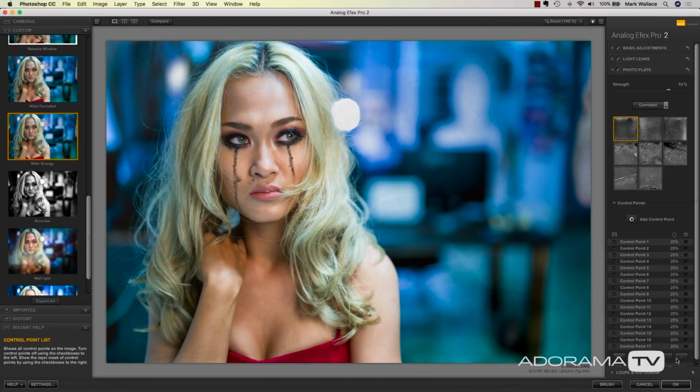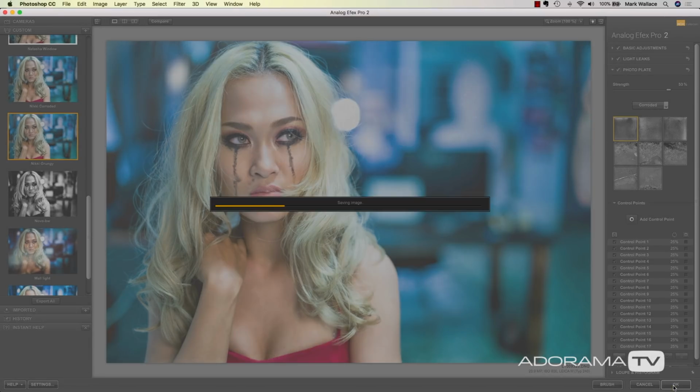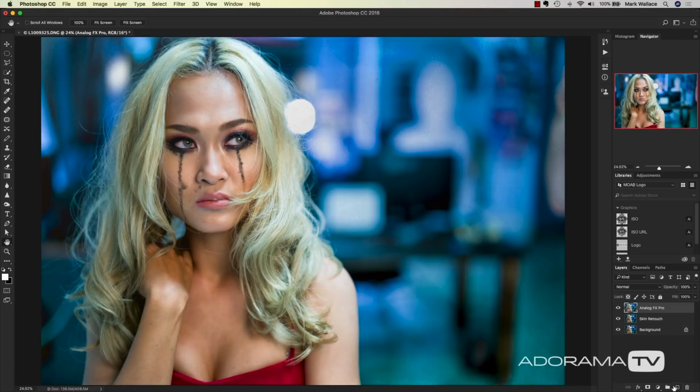Now all we need to do is click on OK, and we have just successfully finished step 3. So we've gone from Lightroom to Photoshop into the Nik Collection. Now we're round tripping back into Photoshop. Now you see we have this Analog Efex Pro layer right here that we created. All we need to do now is save this. So Command S, Control S to save.